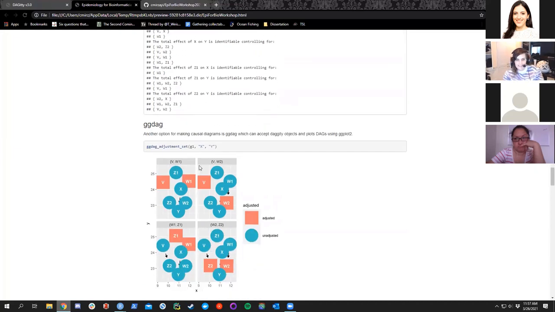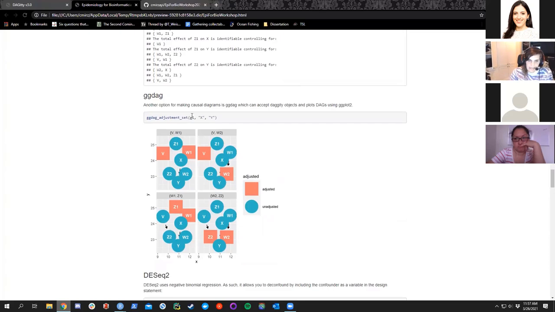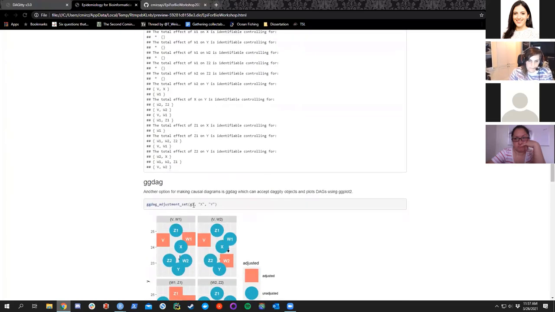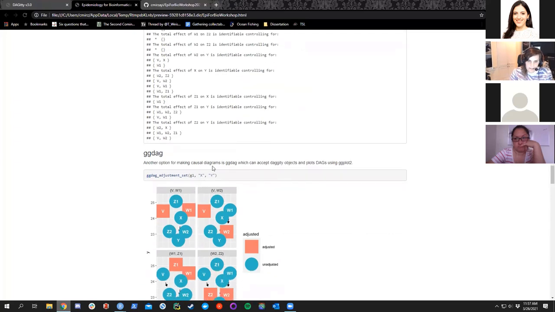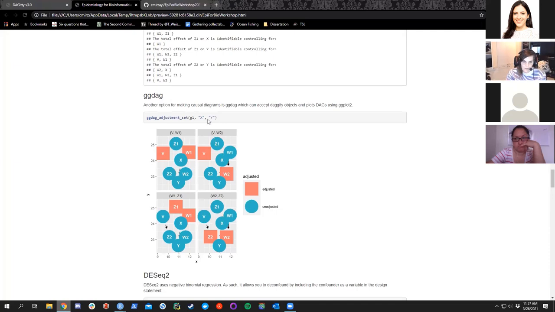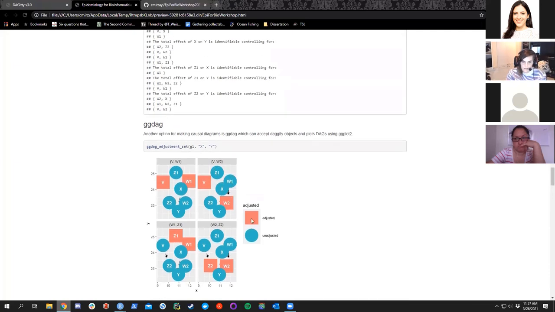ggdag actually has a nice little function where we give it our DAG, that's just that DAG object from up above, G1. Then we tell it our exposure and our outcome, and it gives us this nice little plot of all the different adjustment sets we could use. We can see this corresponds to the answer we got above. It tells us we can adjust for V and W1, and it flags them in red for us, which is nice, or we can adjust for V and W2, et cetera.